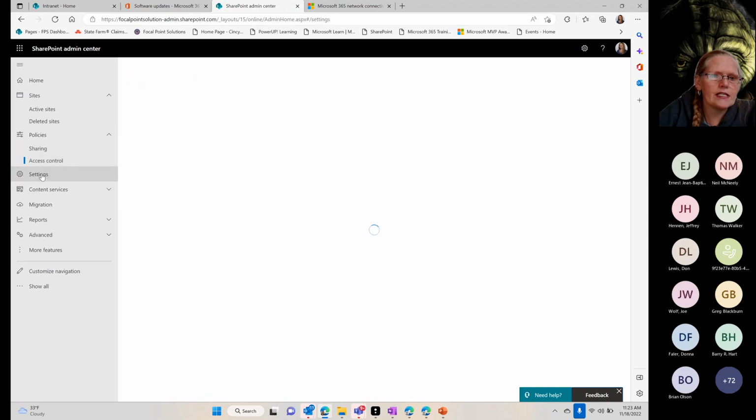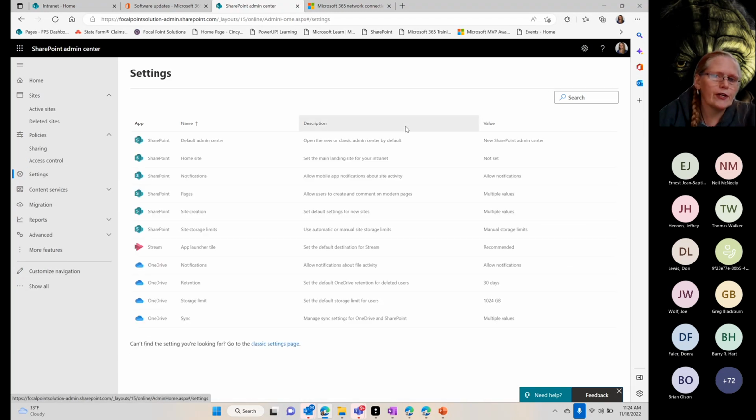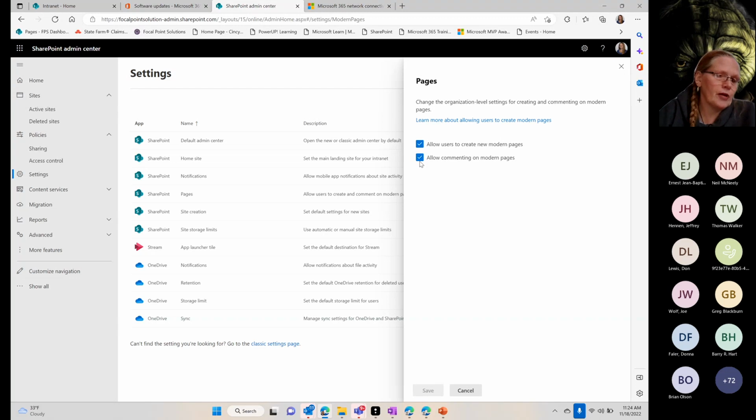The other thing is settings. Go through these. This is the other area I feel like people kind of forget as well. They don't update this or fill this out and they leave it at default. There are things that I love out here, like I can set whether to create pages in the SharePoint sites. Do I want to allow people to create pages? Great. Do I want to allow commenting on modern pages?